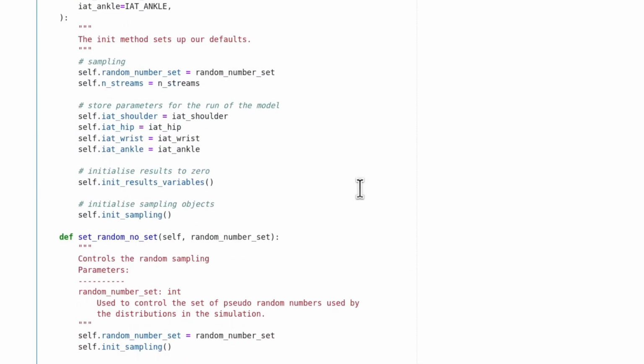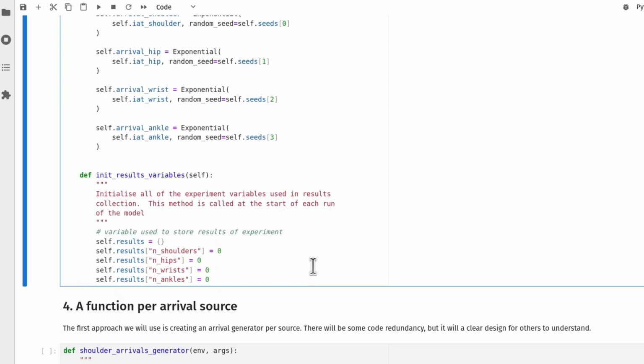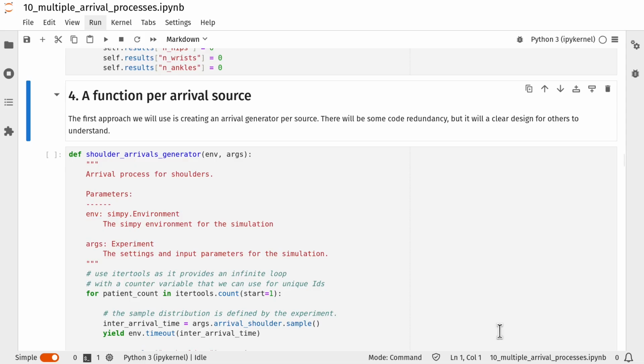The initializer for that class is pretty straightforward. We're just going to store those member variables internally, and we're going to initialize sampling and our results collection variables. In the sampling method, we're creating 4 exponential distributions and passing each of those the inter-arrival time and the random seed that's going to control the sampling. Then finally, we have a method to initialize the results collection variables. They're going to be stored in a dictionary, and in this simulation, we're just interested in the number of arrivals of different types of patients to our model. So that's the setup of our model.